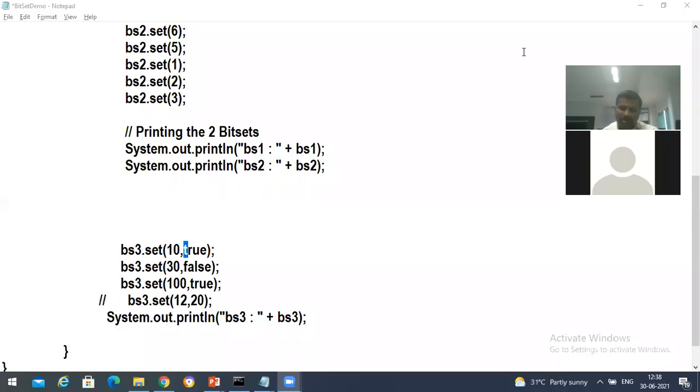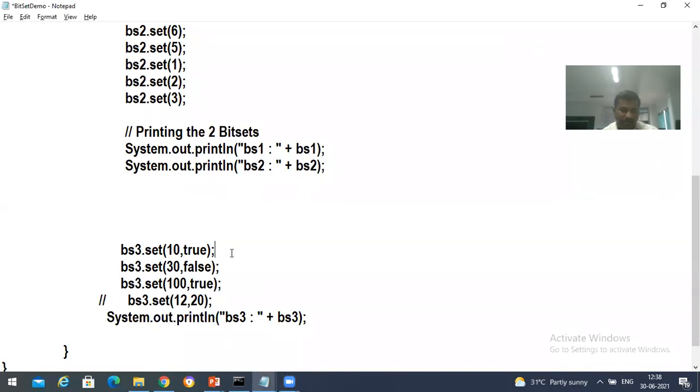Are you able to see the screen? Yes, sir. Fine, fine.